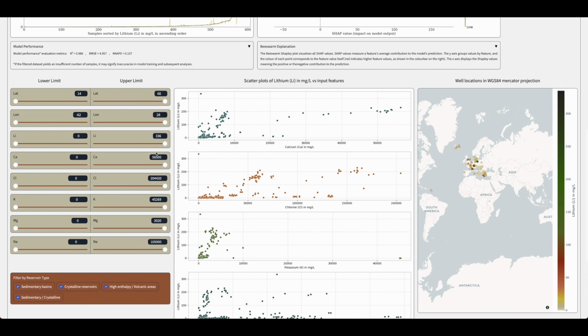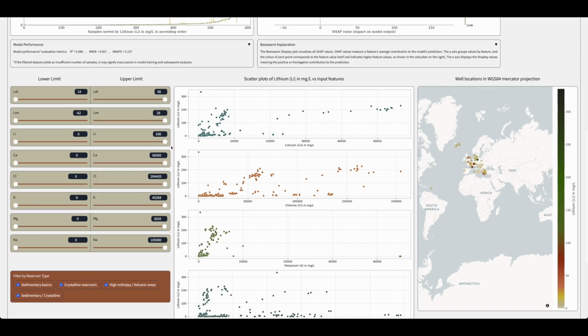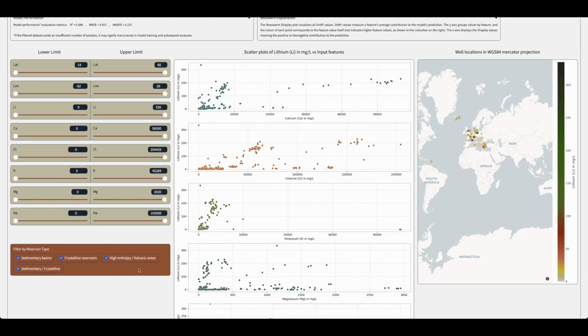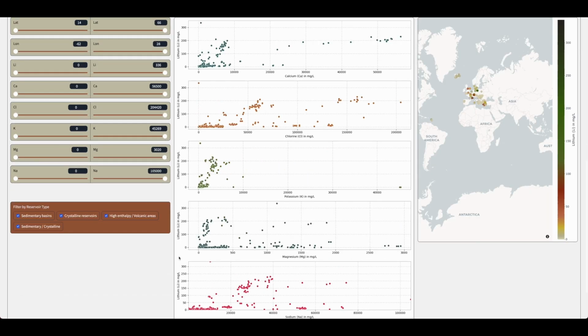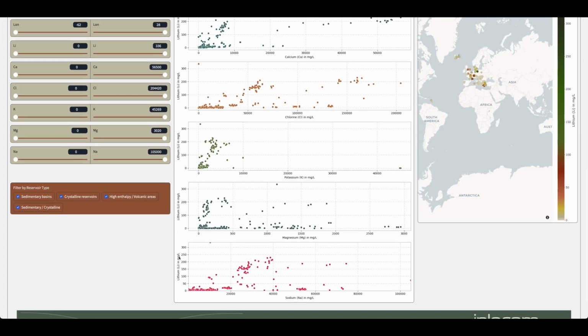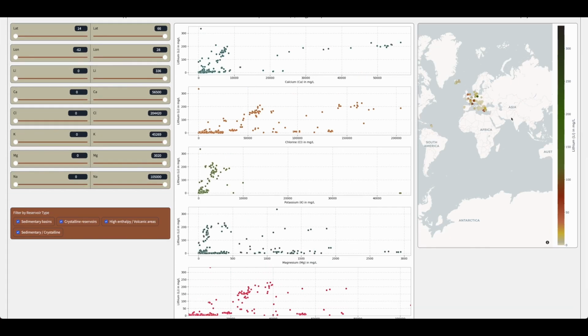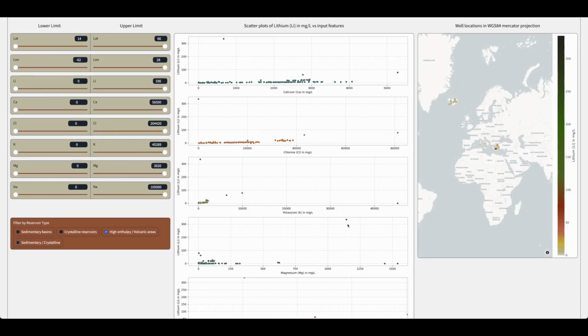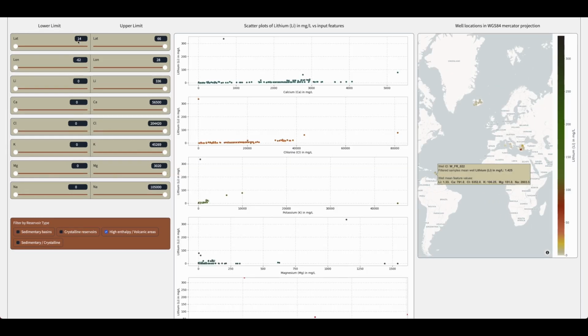Additionally, sliders for the lower and upper limits are provided, allowing users to adjust not only the input features but also the range of lithium, as well as the latitude and longitude of the samples on the map, and finally filter by the reservoir type. In the middle section, scatter plots display each feature from the test set against lithium concentration. A map is also included depicting the locations of the wells that correspond to the test samples with the color bar indicating lithium concentration. We begin by selecting only the high enthalpy type.